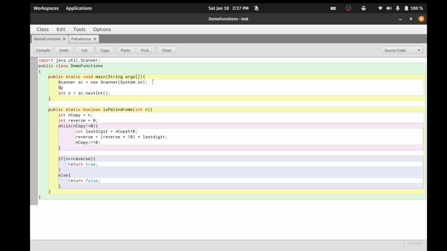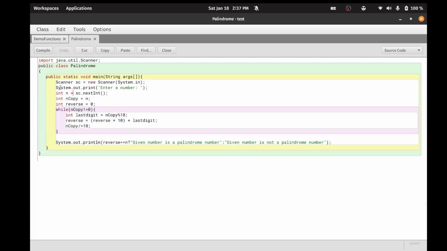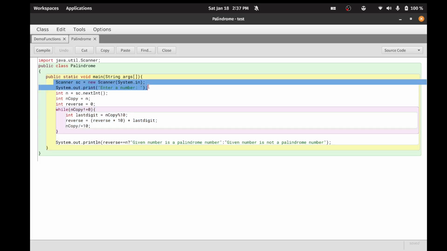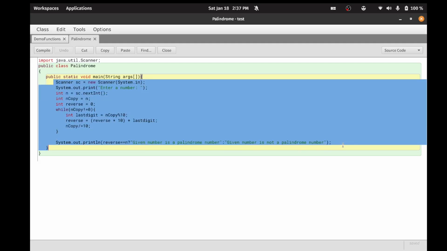But anyway, I have to at least show the user to enter the number. So that's why System.out.print, not println, because I want it to be on the same line. I'll just say enter the number, and that's pretty much it. And after that, what I'll do is this: I will separate the things out. I'm not going to write the logic here. If you see what is the difference here, I was taking the input here, and I was doing the logic here only, and I was showing the output, if it is a palindrome number or not, like literally.